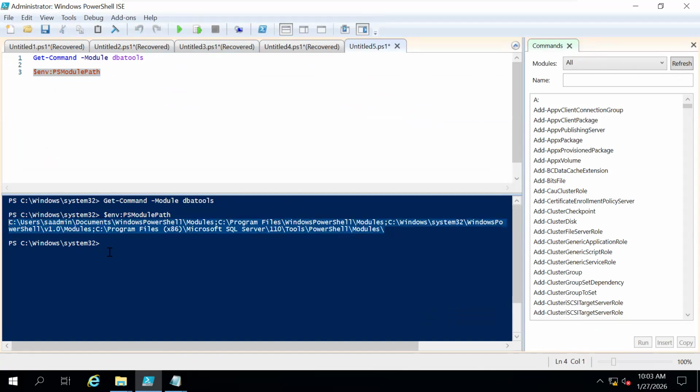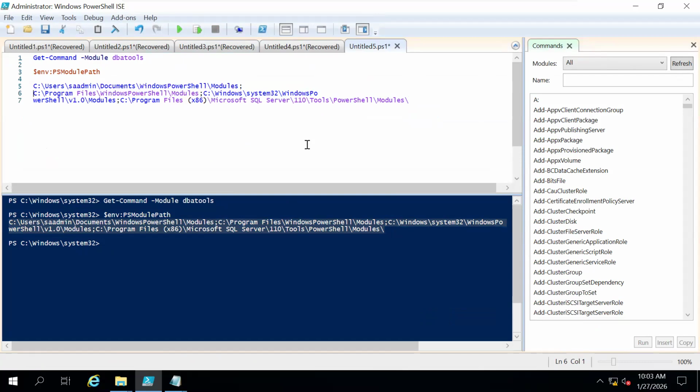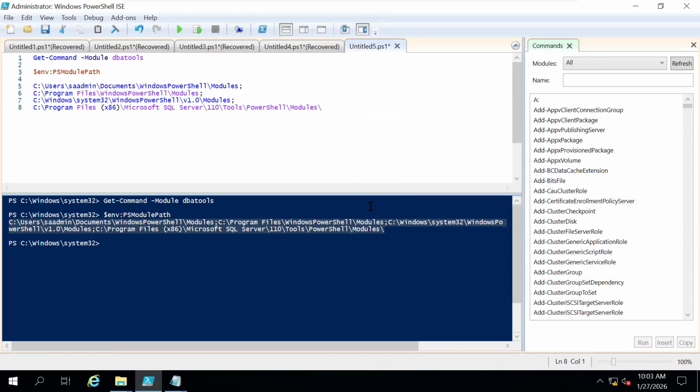You can see here. I will not go into much detail for this. You can see this is the first path, this is the second path, this is the third path, and this is the, okay, it will come here. And here one more path is there. This is the fourth path. You can see the fourth path is there.